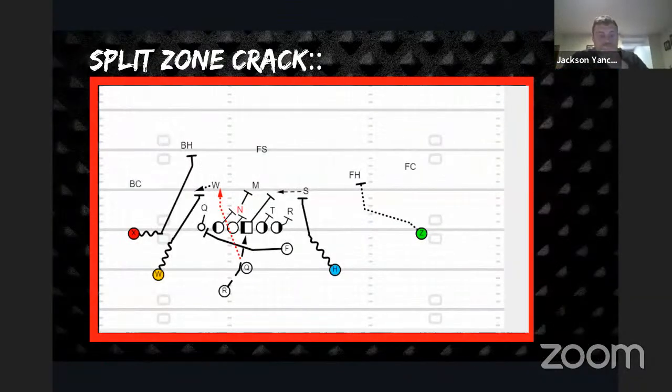So now we're just going to take a look at a few variations of split zone that I really like. This is the one we saw in that first clip there. Split zone crack. So, no RPO threat or anything here. It's going to be a run all the way. I drew it up with both sides kind of cracking down.